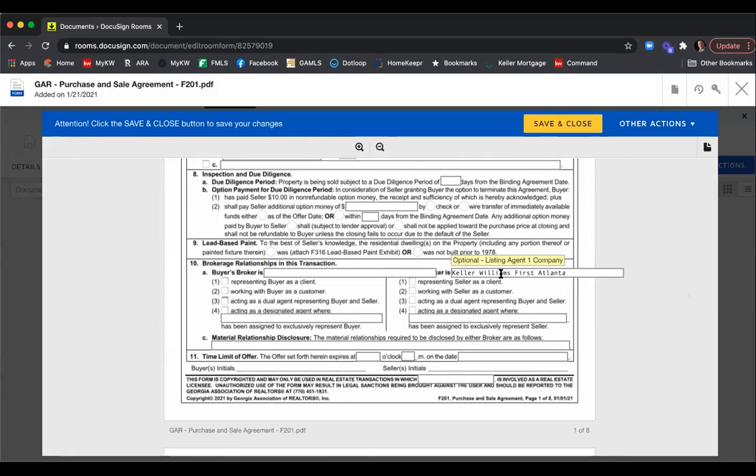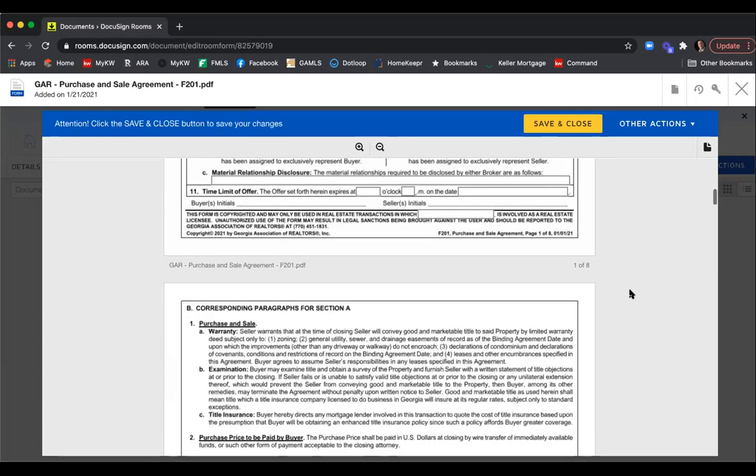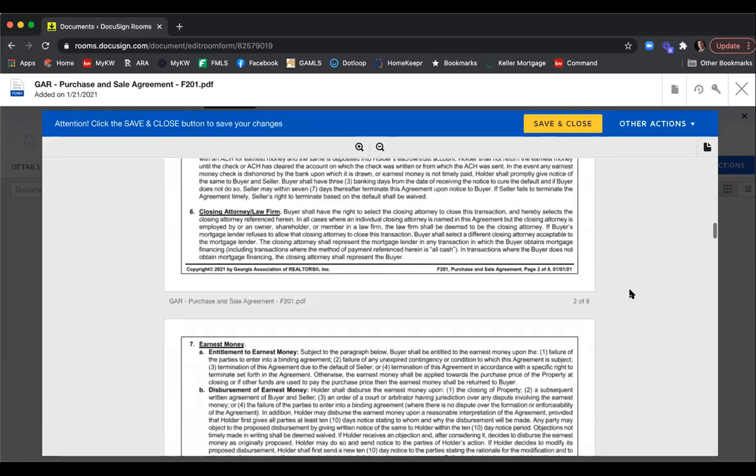Here we go. It's going to automatically put in Keller Williams First Atlanta because I put that in the buyer brokerage, and those two are linked. But I'm probably going to leave all of this blank because I don't know, because I might be representing them as a client or a customer, who knows, or designated agent. Maybe I'm co-oping with another First Atlanta agent. So I'm going to leave those blank. Scroll down.